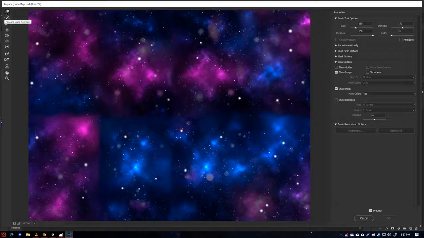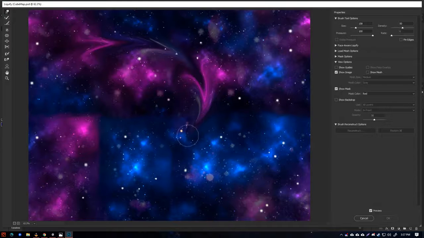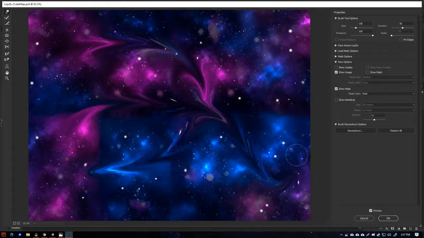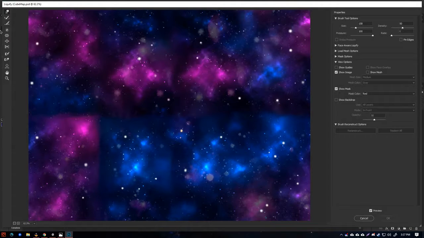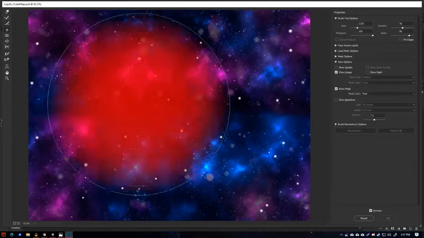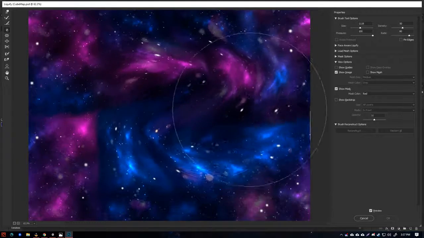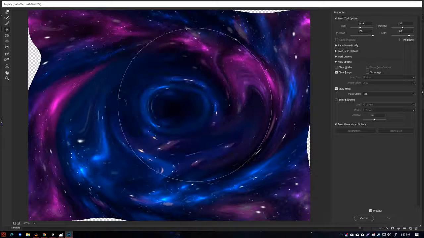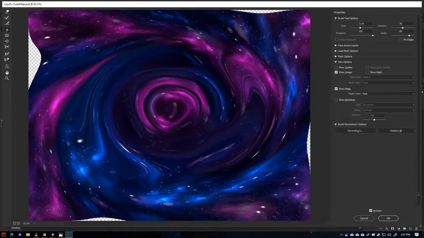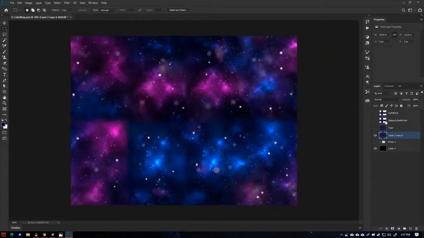And here we can select the forward warp, and we can just paint along some twirly textures, right? What you can also do is go for the twirl clockwise, and you can just do this everywhere if you're feeling like it. I don't think it would look good, but you know, it's a useful tool.